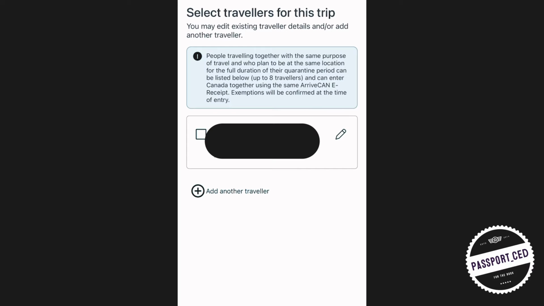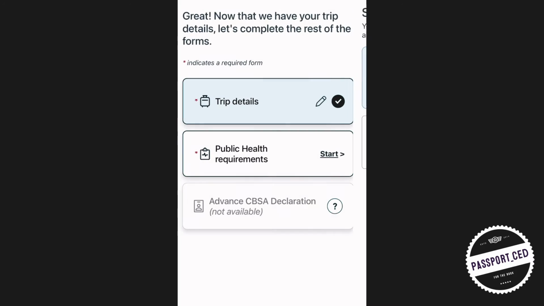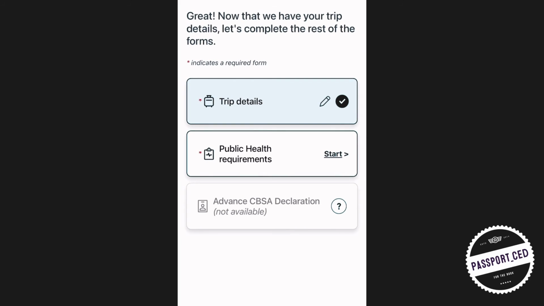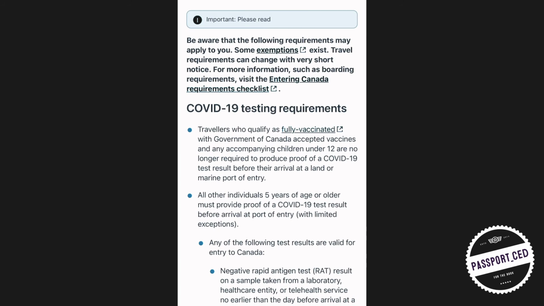So this is the portion where you'll have to upload your travel documents as well as your vaccination card. Again, I recently crossed the border, and I will link that video here if you're interested in seeing that. So that information has already been uploaded. So let's move forward to public health requirements.